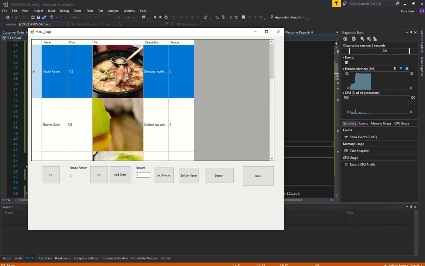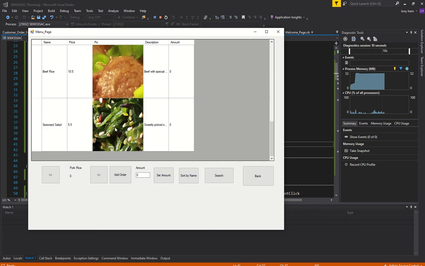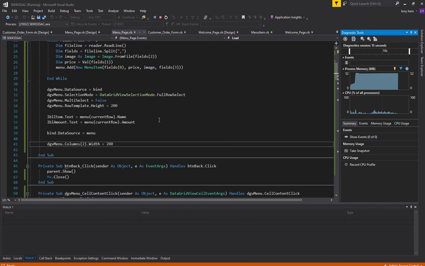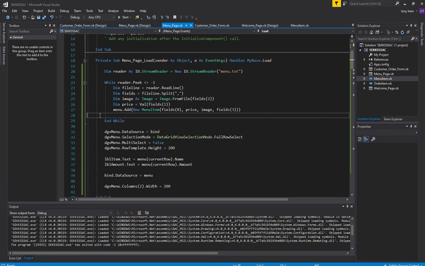That looks really good. Can't quite see some of these pictures. I think the picture's a bit too big. We probably want to stretch it. I wonder if there's like a stretch. Anyway, we can play around with that. We can do a Google search on that at some point, but I'm not going to do that. I think I'm pretty happy with what we've done so far.